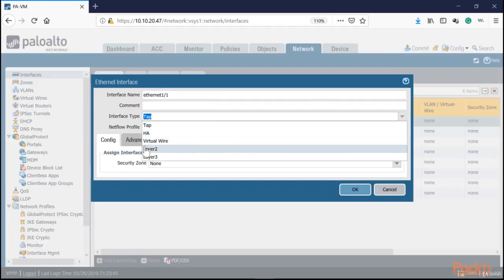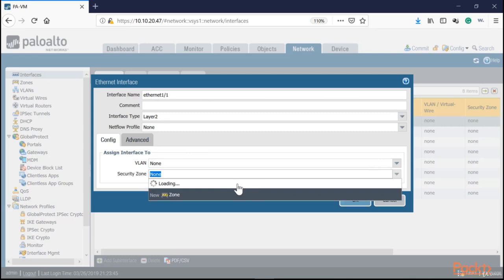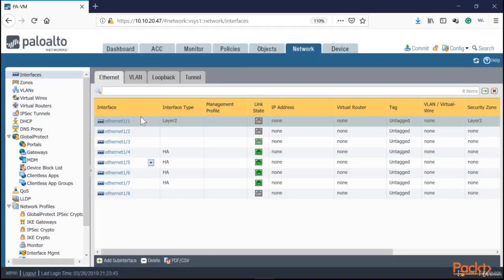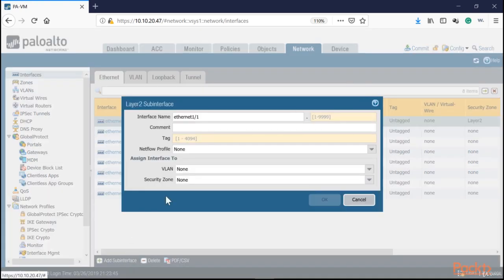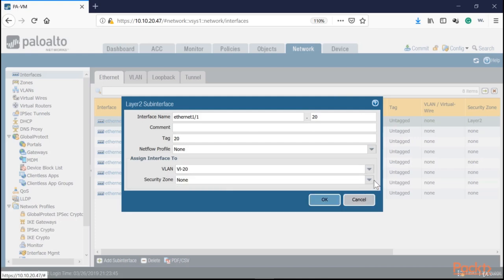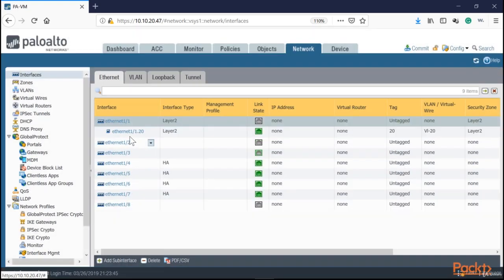Okay, let's go ahead and select layer 2. Obviously the security zone will be layer 2, but we're not going to add any VLANs. We're just going to click OK. And now we're going to add a sub interface. You can see the sub interface option down below here. We'll click there. And this is where you can assign the specific layer 2 tag on that interface. So in this case, we're going to do 20. We'll tag it 20, and then here we can assign it to the VLAN instance, which is 20, and again a layer 2. You see, now under this physical interface I have a logical sub interface doing 802.1Q trunking.